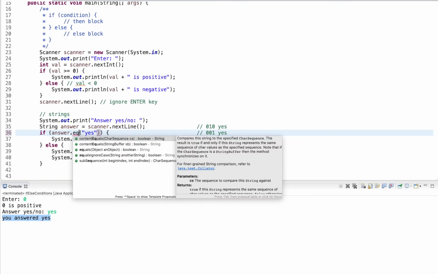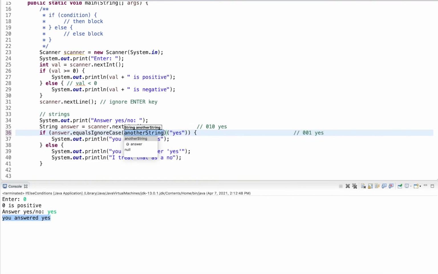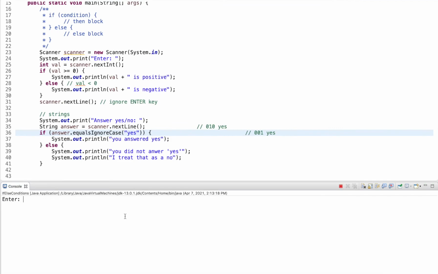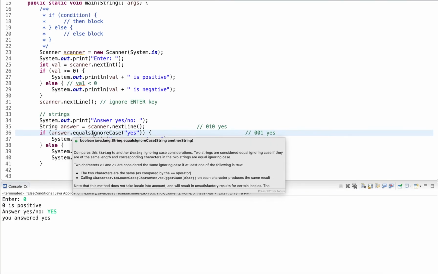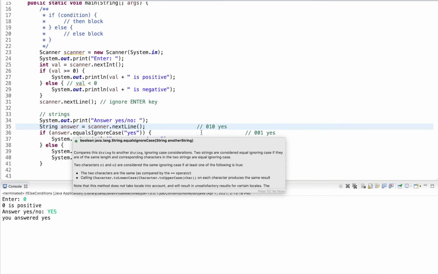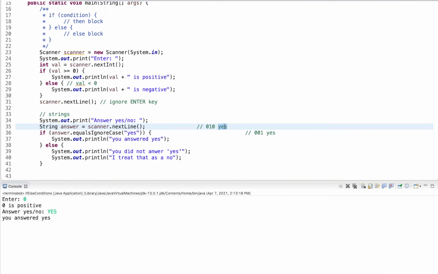Now there's one nice thing here, which you may have seen. We can also do equals ignore case. So when we do equals ignore case, and I run this again, it will ignore the casing. So I can write all uppercase yes, and it will still treat it as a yes. So there's some more power behind this than simply doing the equal signs, besides that the equal signs doesn't always work. Now the equal signs would work if we treat the exact same string that we had before, because it's at the exact same location. But whenever you deal with strings, use the equals method.